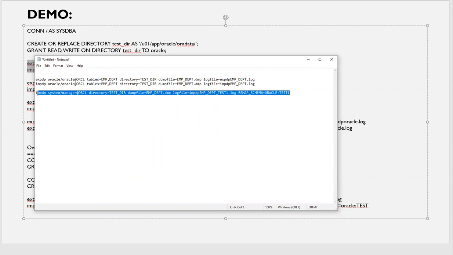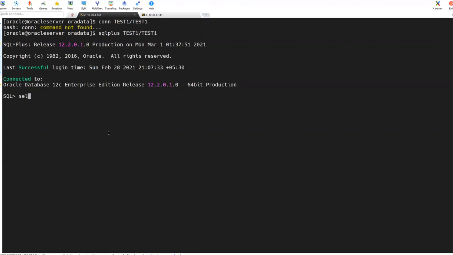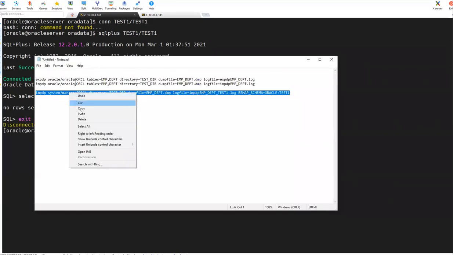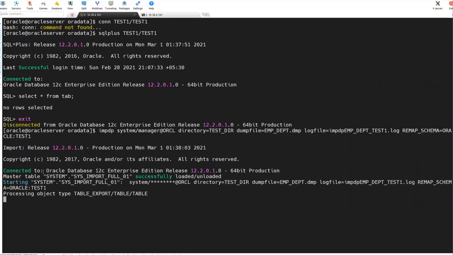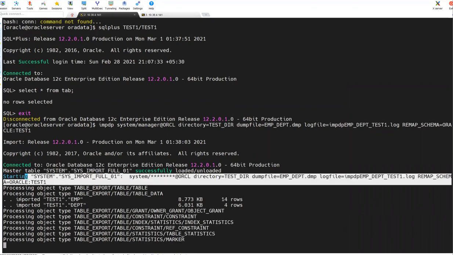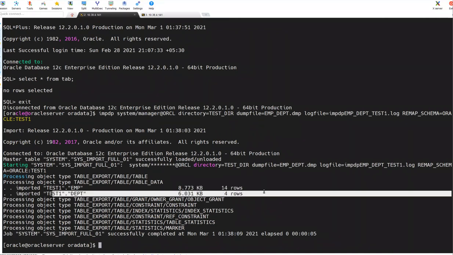Before I run that, I will verify by connecting: sqlplus test1/test1. Connected. Select star from tab. I will not have any tables with that user. So now I will do this import. After the import, I will be able to see those two tables. Now see, connected to database, and see the import. The two tables are already imported. The employee table has 14 records and this one has 4 records.